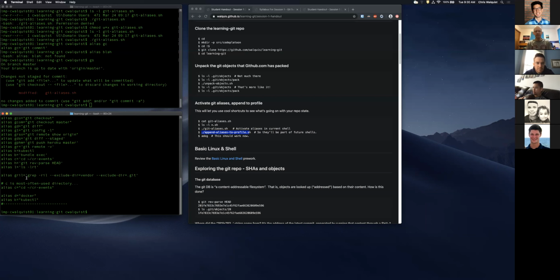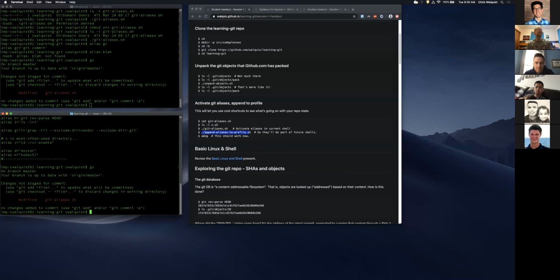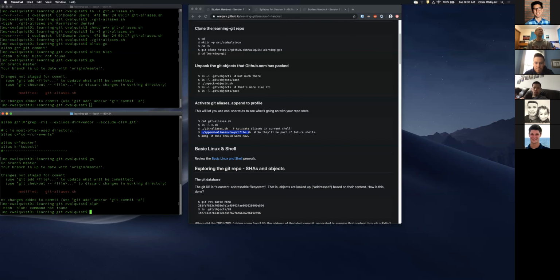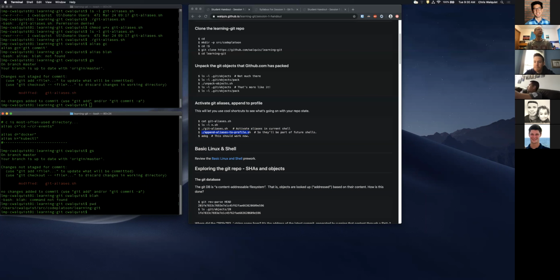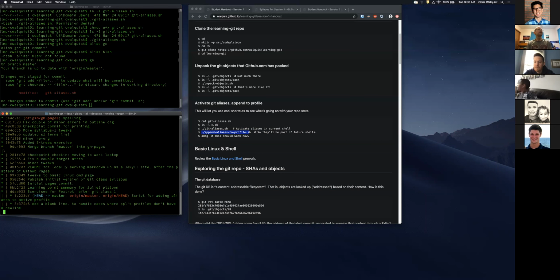One way you can make sure that it took place is to try GS, for instance, and see if it operates. If it's not there, it'll say something like command not found. Also, because you're in your repo context, you can type adog and you should be able to see a graph of the commits in this repo.